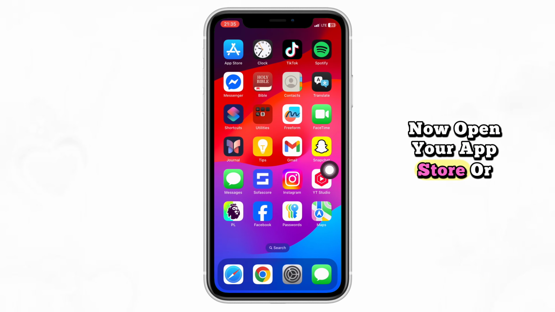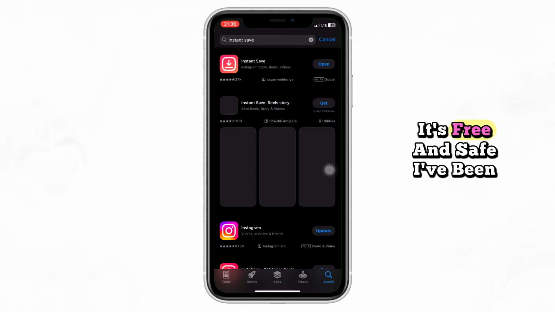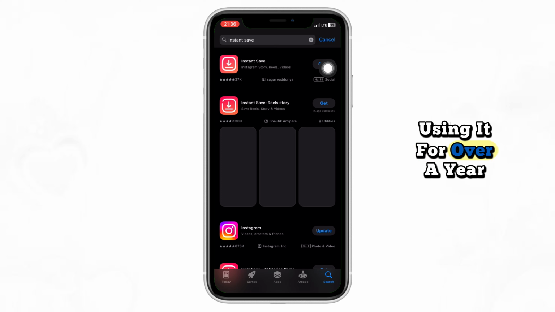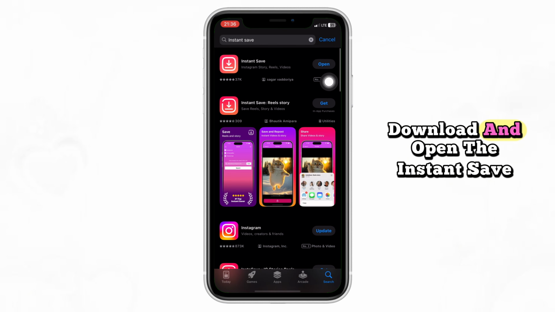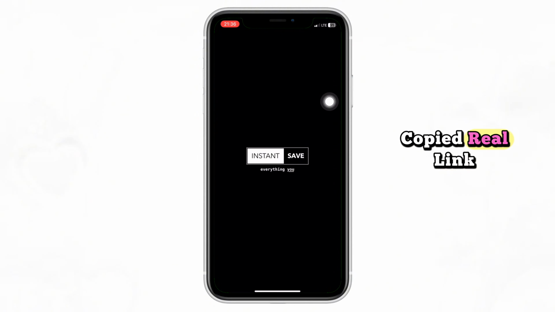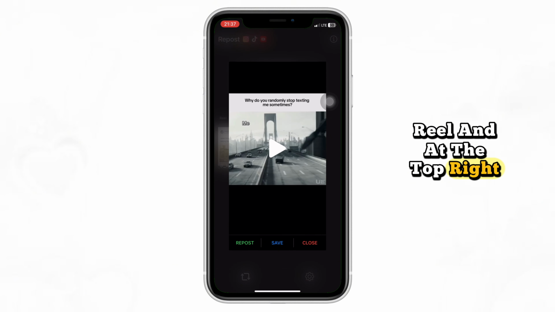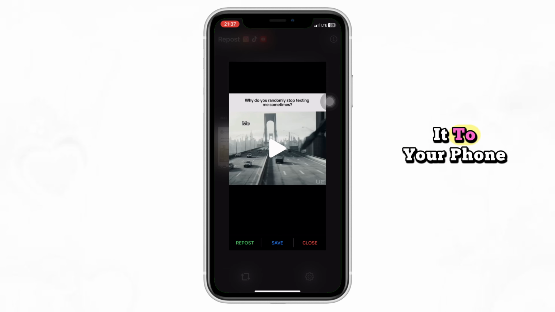Now open your App Store or Google Play Store and search for an app called Instant Save. It's free and safe. I've been using it for over a year with no issues. Download and open the Instant Save app. The app will automatically detect the copied reel link and fetch the video. Tap the reel, and at the top right, tap the save icon to download it to your phone.